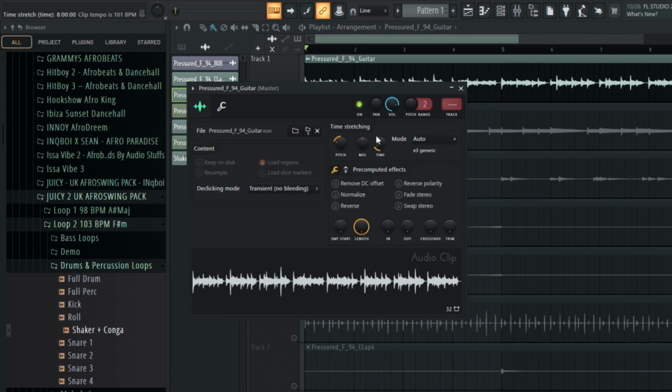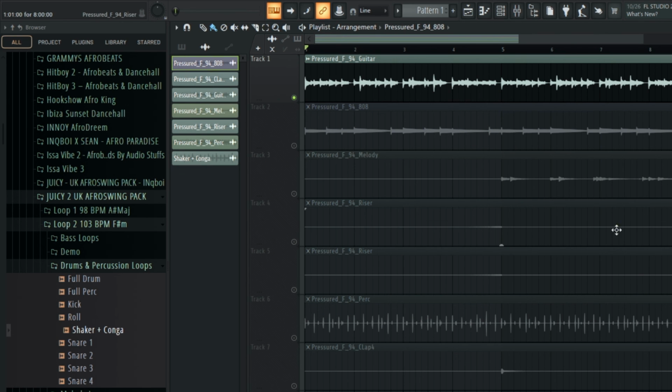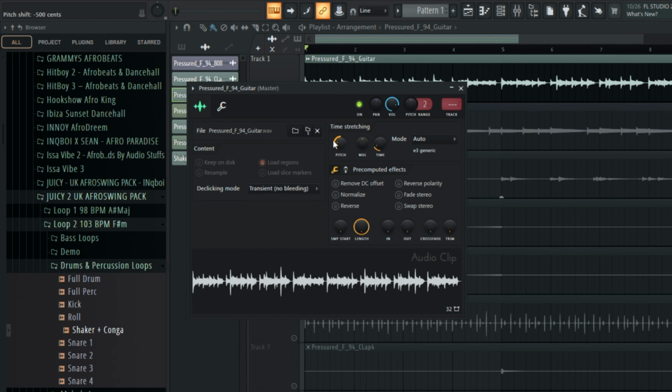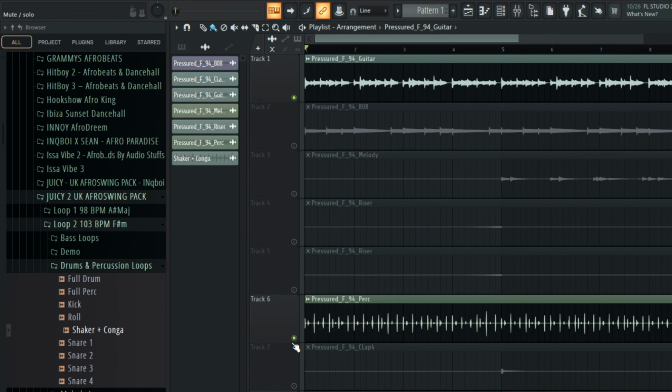So if you change this to C, make sure you turn everything here to C as well, so that they will sound the same. Yeah, so I think those are some cool tricks I wanted to show you anytime you use your loops. I think that will be all.